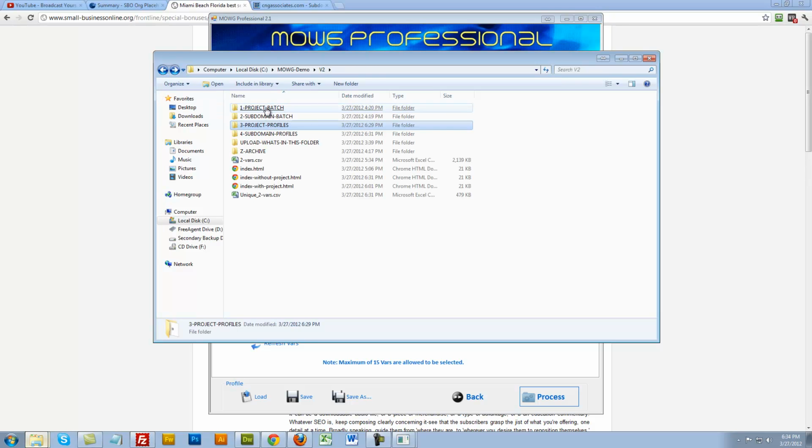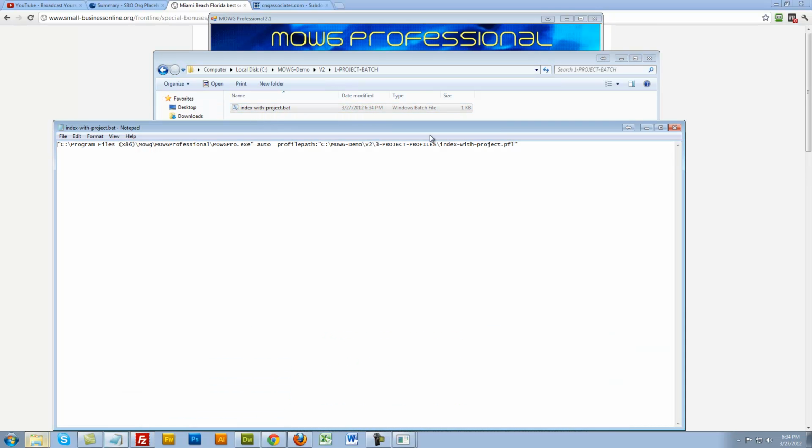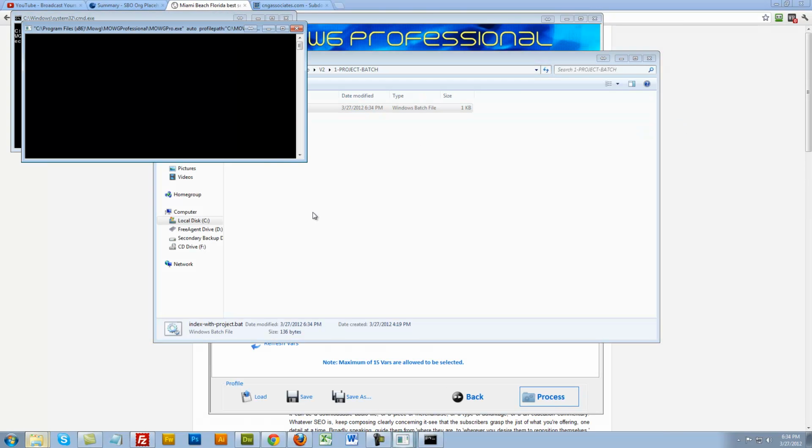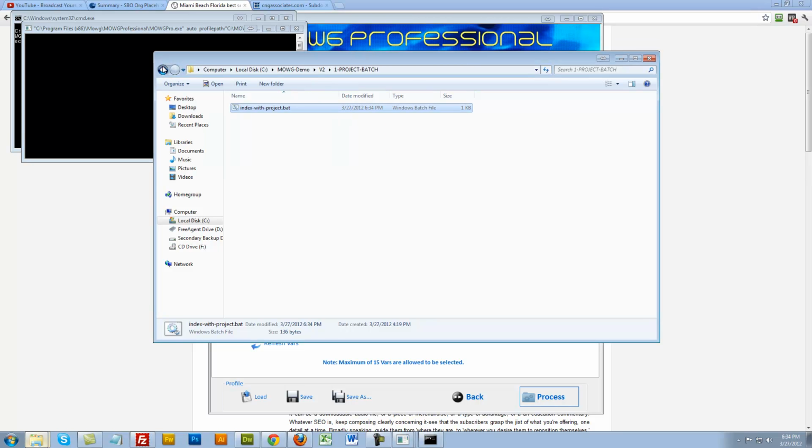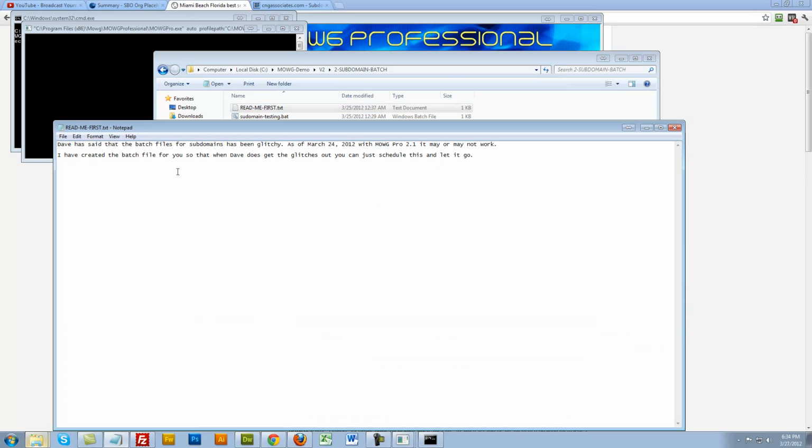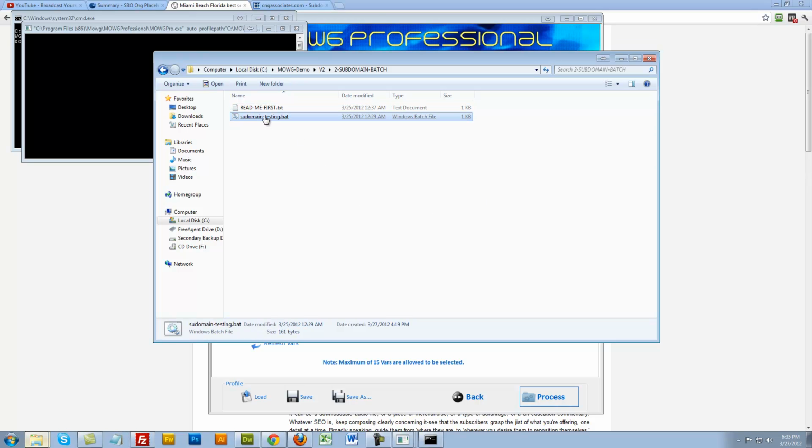So now if I go to project batch edit, you'll see that it's gonna run that particular profile, so I'll just click it and I'll let that one run again. Okay, while that's running, I'm gonna create the subdomain one. Now I put a little readme in here. It says that there's still some glitches with running subdomain on a bat file, but I've done it and sometimes it works, sometimes it doesn't, but I'm still gonna create it.